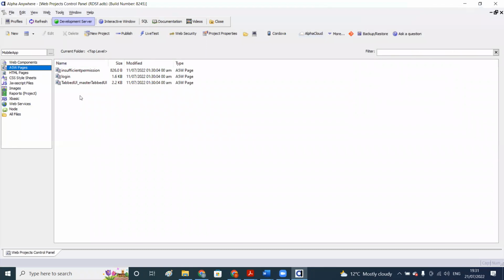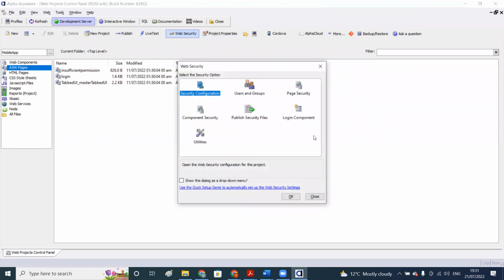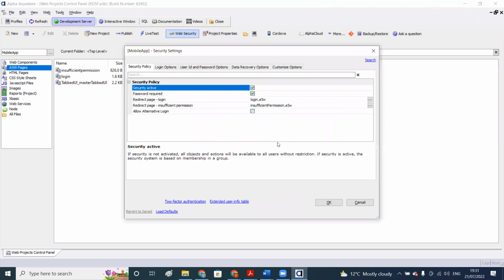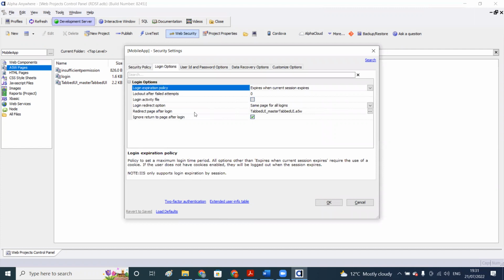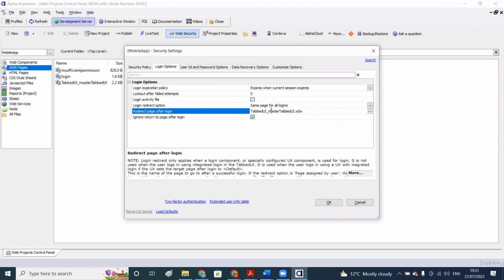So this is the default web page that's created for you. And if you go to your web security, for you to confirm, go to security configuration, you'll see the redirect page, right? So this is the redirect page, and the page after login, this is the redirect page after login. Oh, okay, I see. I think I was making a mistake in the default. This is where we should have changed that home page to welcome page. It should have been under login options. So you change the home page to welcome page here.